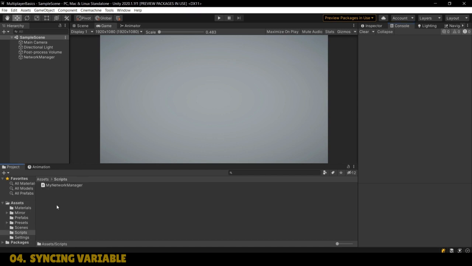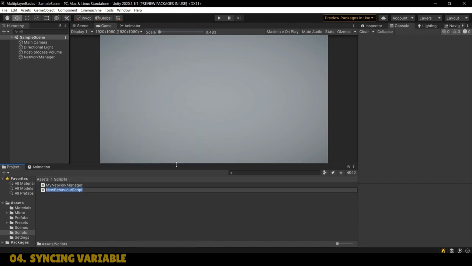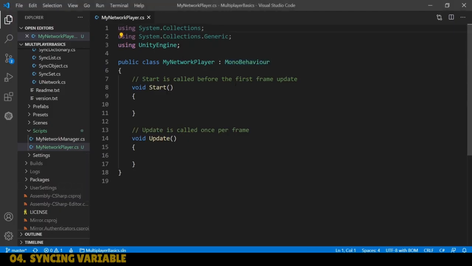So let's head to our scripts folder, and right-click, create a new C# script, and this is where we'll store that data to be synced, and it'll be called my network player. So that's where we're going to store our player name, and later on in this lecture, we'll be storing our team color or our player color. So now open it up in Visual Studio Code. We have my network player, which is a mono behavior.